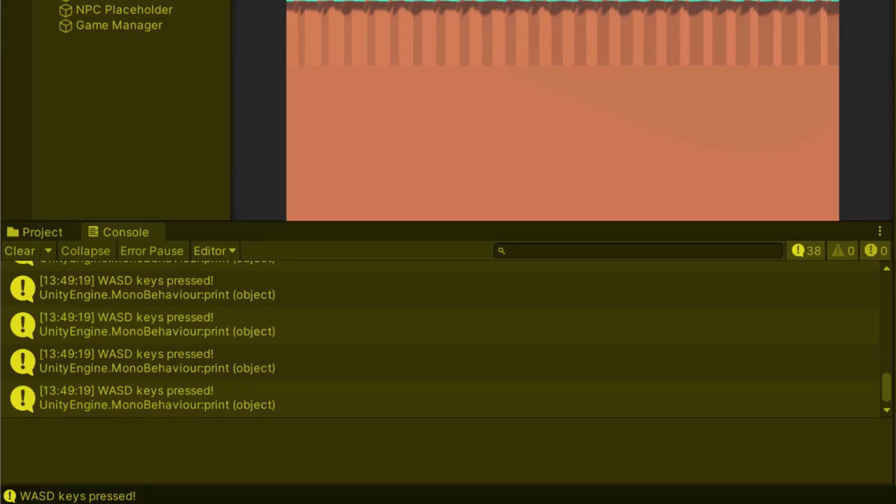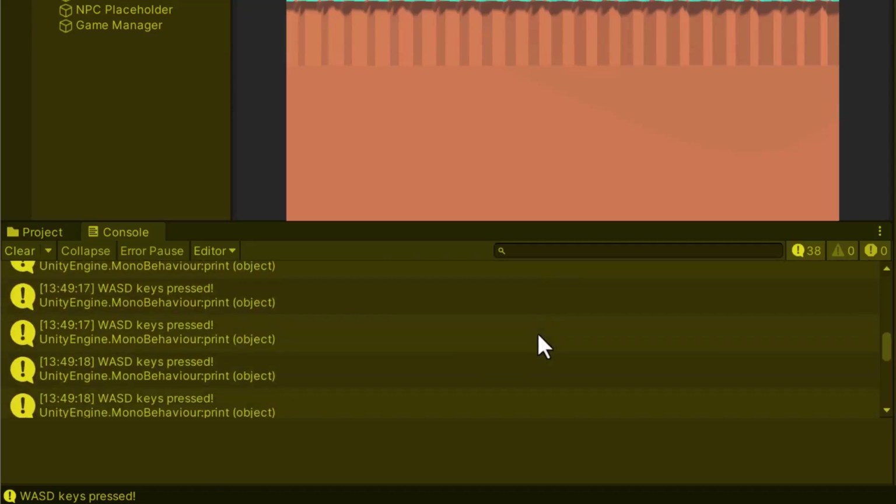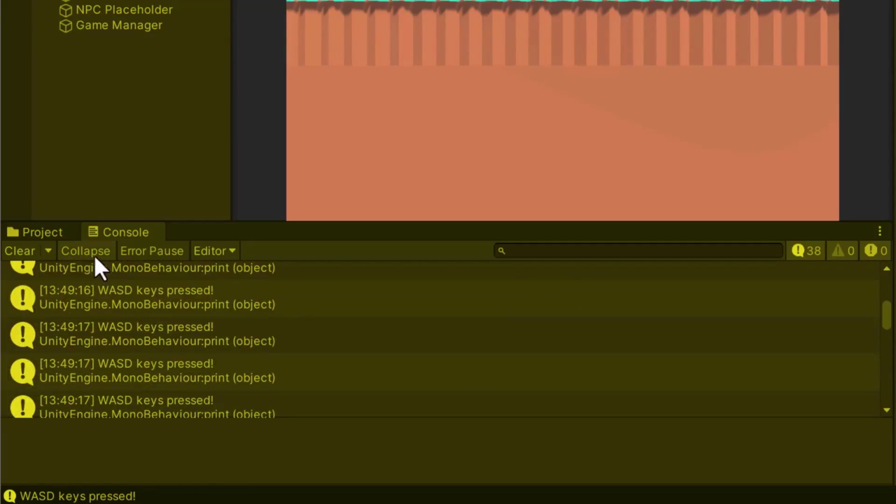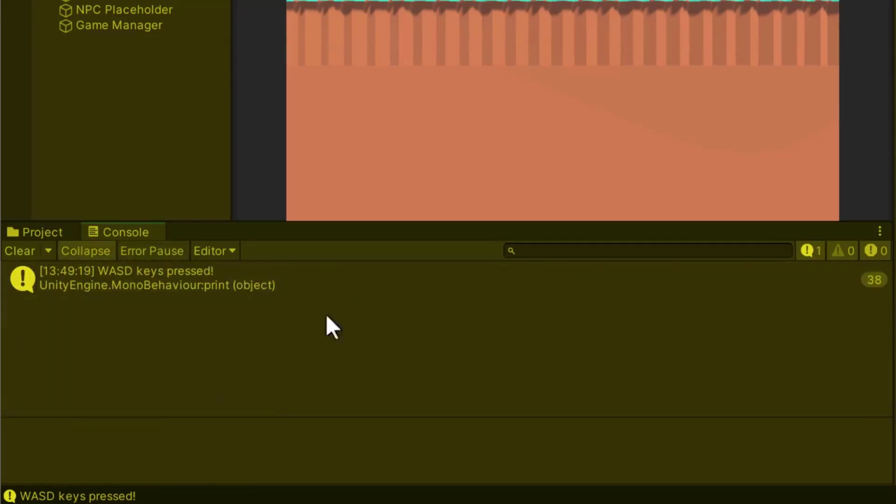Before ending this lecture, there's one thing I want to mention. In the console window, reading duplicate messages can be annoying. It can be easier to read the console by pressing the Collapse button. This button will merge duplicate messages into a single log. The number of times a message has been logged is counted to the right. If we have a unique message, that will have a separate log. Throughout this course, I will toggle this feature on and off.